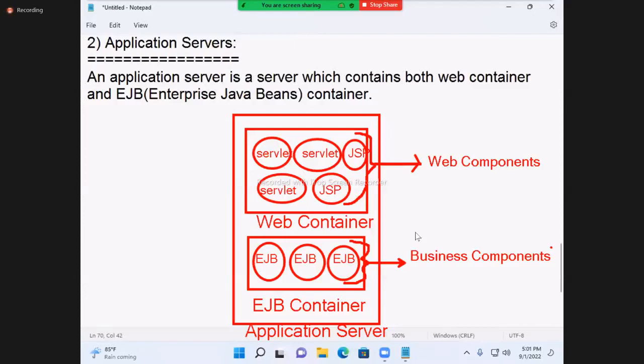An application server is a server which contains both web container and EJB container. See, these servlets and JSP you are learning in advanced Java class. This EJB you are going to learn in Spring class. Spring Enterprise one module is there. In that module you'll learn enterprise Java beans. These are business applications. For example, banking, internet banking, that is an enterprise application.